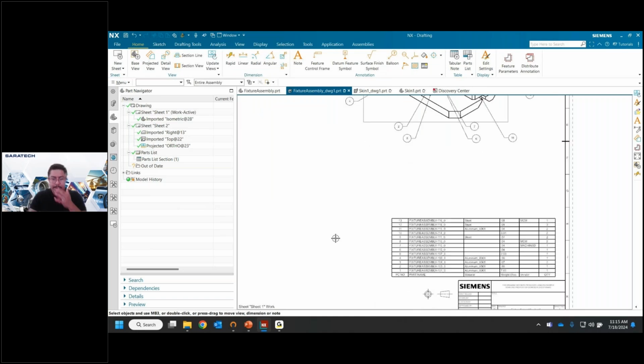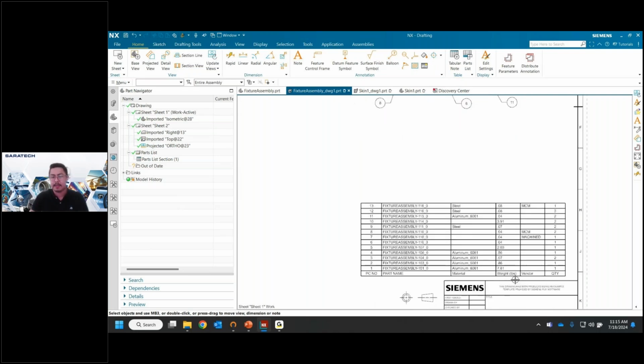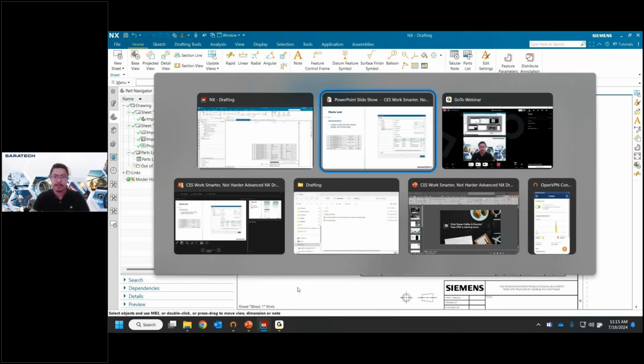Okay, so that was kind of a deep dive there into the parts list and setting it up from scratch, organizing your columns, adding attributes, and then creating a new attribute. All right, let me jump to the presentation here.